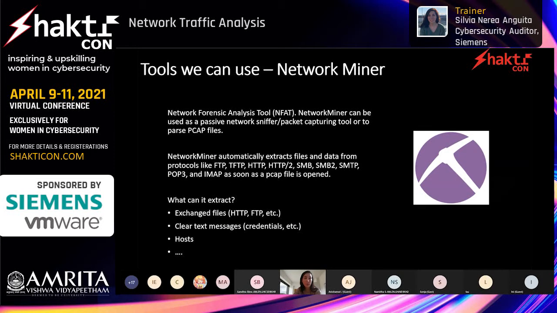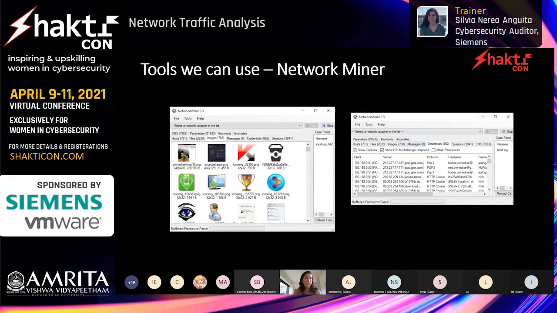Then the third tool would be NetworkMiner, which can also be used as a packet capturing and analyzing tool for pcap files. The great thing about this tool is that it automatically extracts all the files from the capture that you have. But it doesn't give you the capabilities or features to analyze the packets manually, and it does not support all the protocols that are out there. But you can see here how it looks.